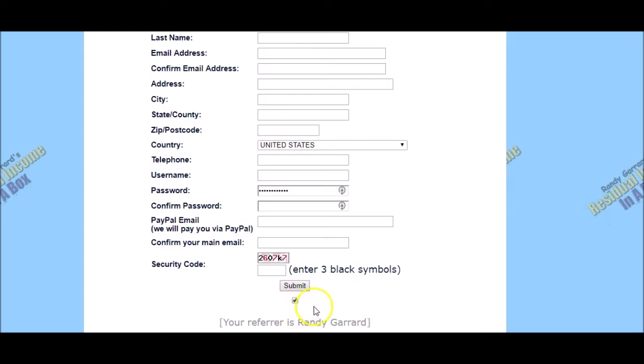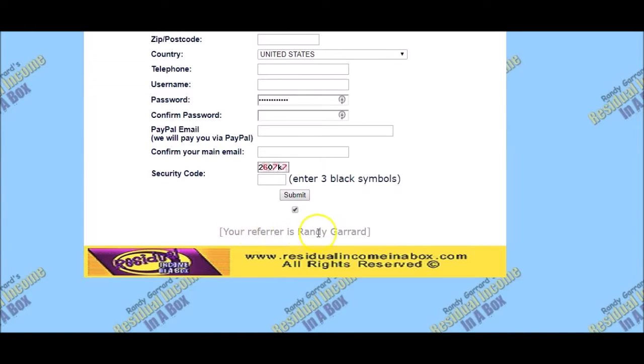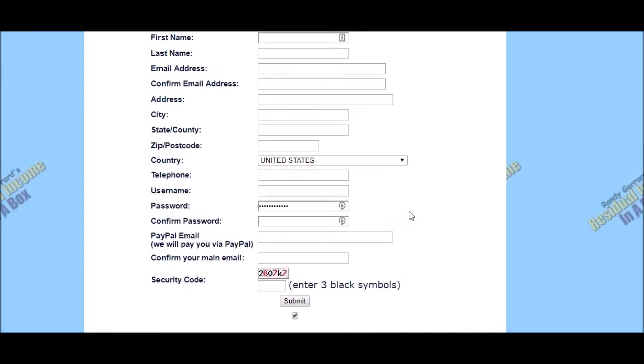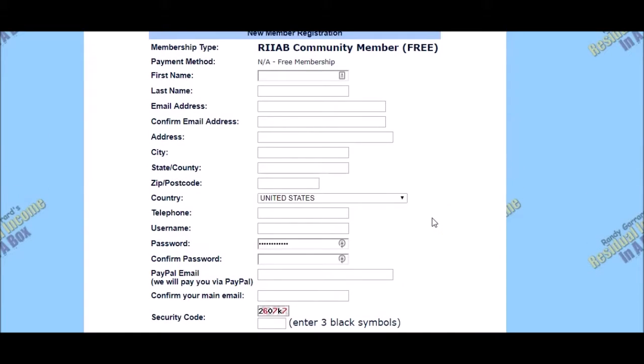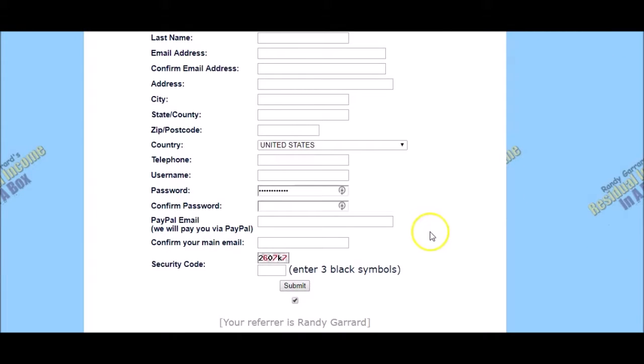Check the box. And down at the bottom it says that you refer who your sponsor is. So make sure your sponsor's name is down there. This one here gives you an ID number. So once you've joined this program, you're going to want to go back over into your Team RIIAB website, into the profile, and put your ID number in so that it will link to you.